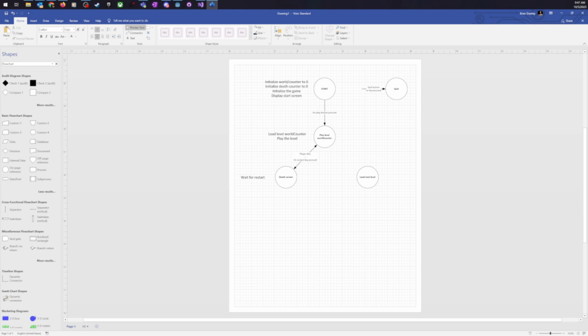So I'm going to go connector from there. I'm going to say that's another great connector, and it's another bidirectional one. Basically, all we're going to have to do is go world counter plus plus.